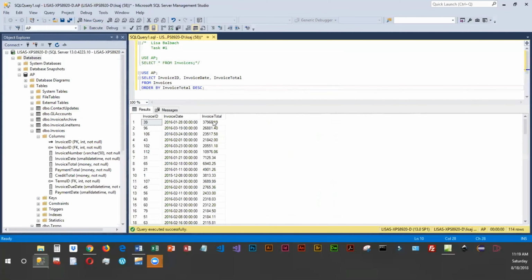And just as a quick double check, make sure you only have the 3 columns you asked for, and when you look at the invoice total, you should notice that it is organized from the largest down to the smallest. So at this point, we are done with our second select. I'm going to take the closing comment and I'm going to move that down. And I'll press enter a couple times and I'm moving on to our third select.